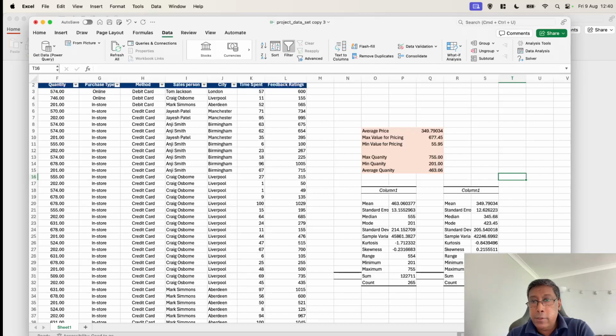The pricing, you see the maximum price is 55. Sorry, the minimum price of a phone is 55. It is the same thing that we have in here, 55. And also the maximum value is 677.45, and that's the same value that we got previously. So there are 2 ways of doing things.